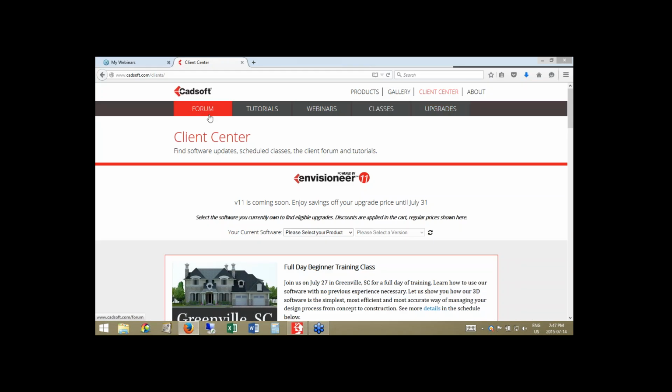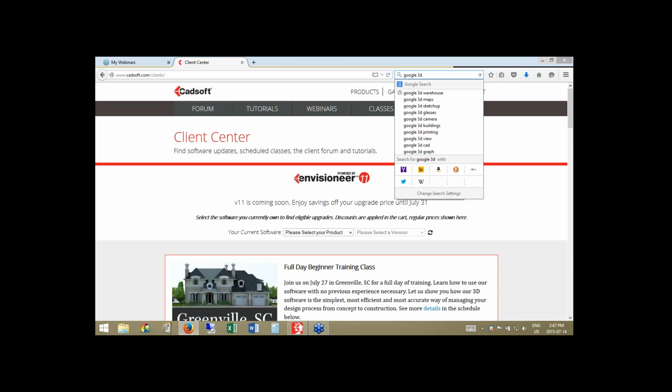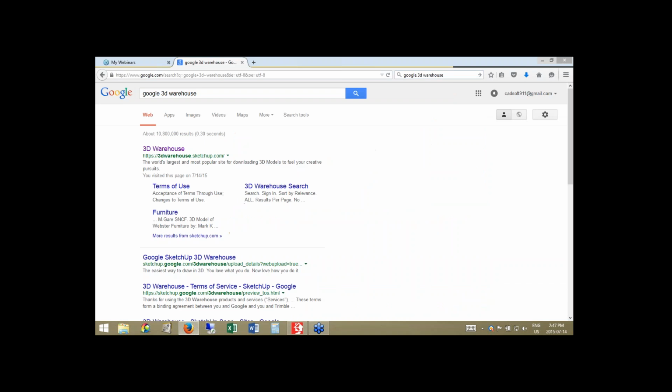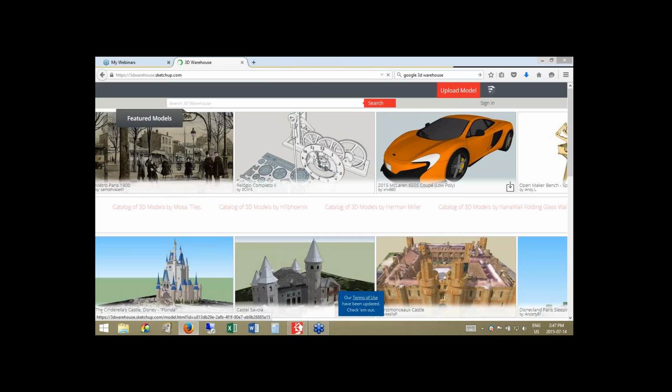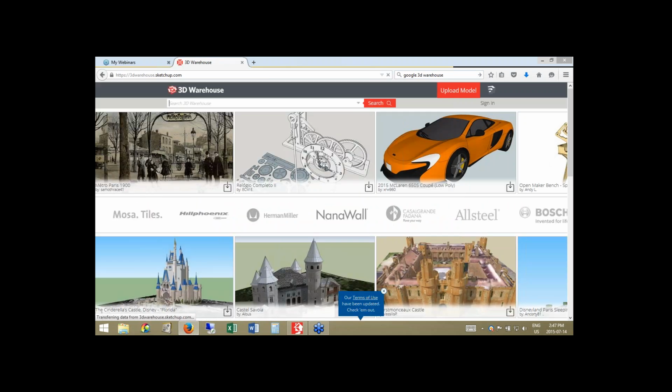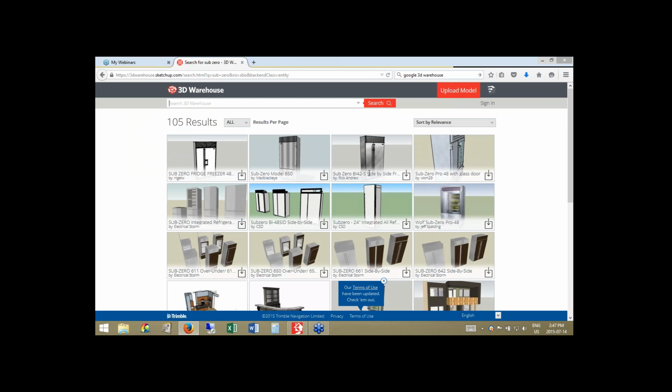And I'm on our website, but I'm going to do a Google search for the Google 3D Warehouse. And when I do that search, it'll take me to 3dwarehouse.sketchup.com. And in here, if I had wanted a particular range or refrigerator unit, so if I did a search on Subzero, it would bring me up all of the blocks, and I can download and use any of these custom blocks.